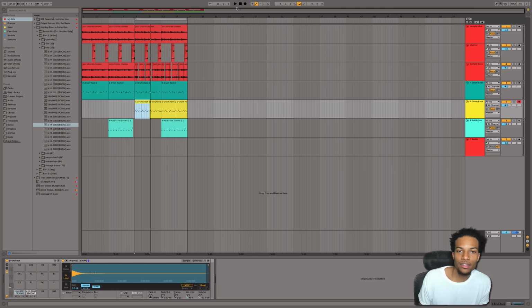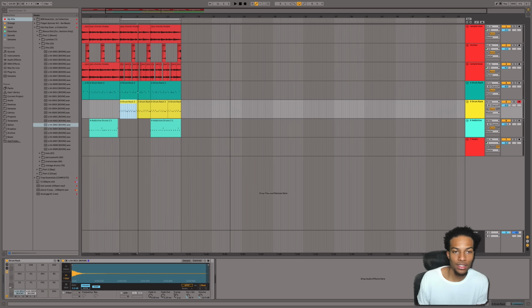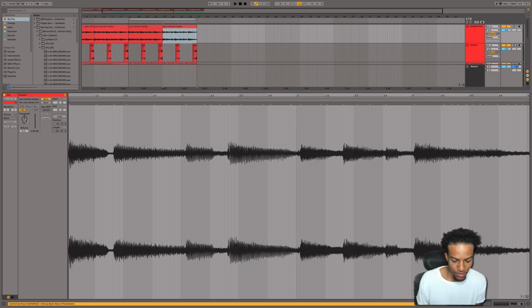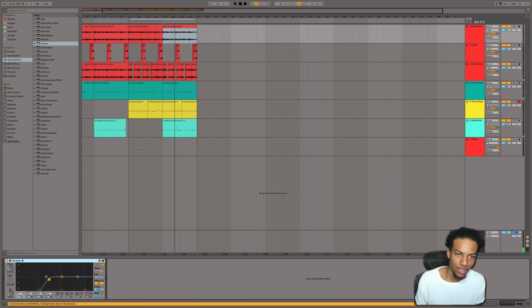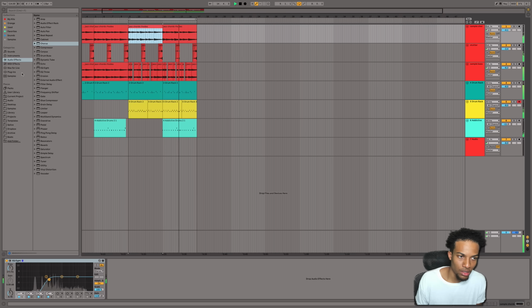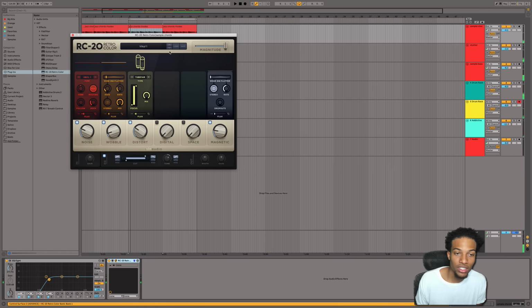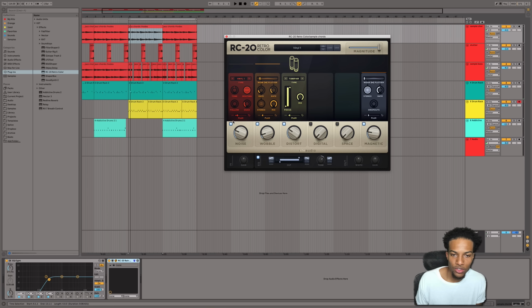What do I want to add in terms of sounds and melodies that's going to make this sound more interesting? That's the question. I feel like I don't want chorus on it. Vibrato though. So this is a plugin called RC20. I usually just turn off all these extra features and turn on the pitch wobble.